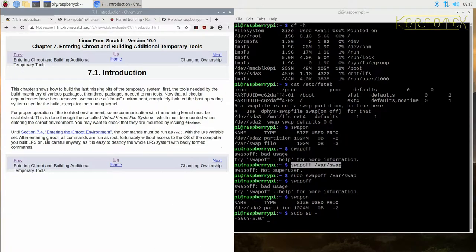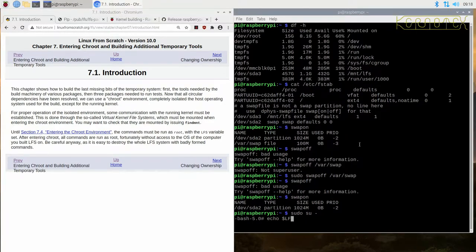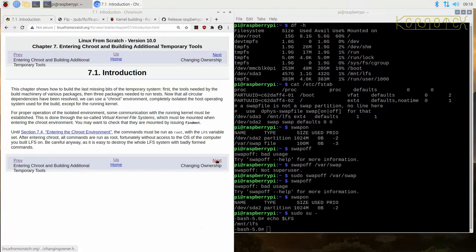And as before, it says to be careful, because any badly formed commands, or if you've not got LFS set, then you could trash the host system that you're running to build Linux From Scratch. So maybe we should just check that we have actually got LFS set. We have, so that was obviously set in the bash profile for root, which is a good thing. So let's move on then.